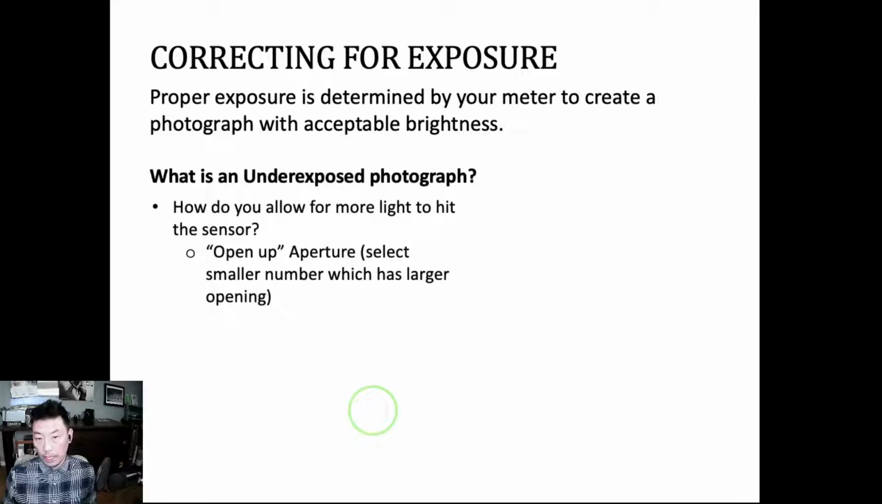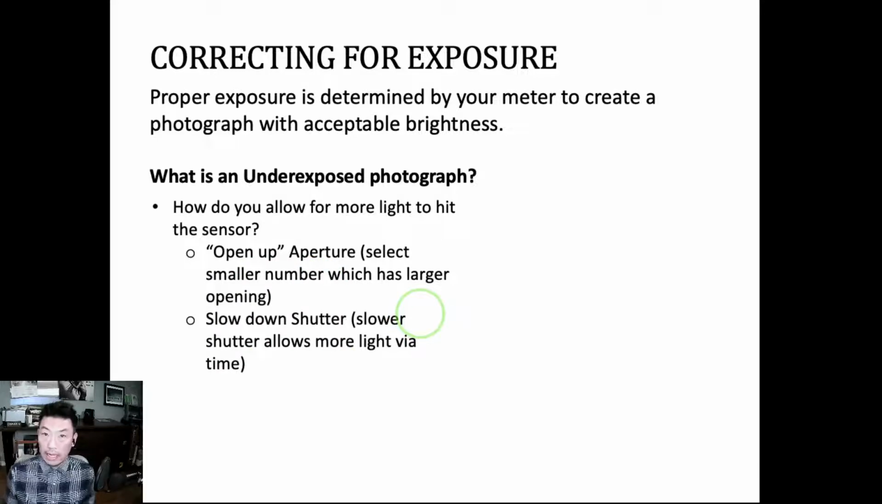One option would be to open up your aperture or open up the lens, right? Just like opening the door much wider allows more light to come into the room, right? How do you open up your lens? What f-stop number would you go with? If the f-stop number was f22, what number would allow you to literally open up your lens, right? You would select a smaller number from f22 to f16. That would actually open up the lens, allowing more light in. Okay. That's not the only option.